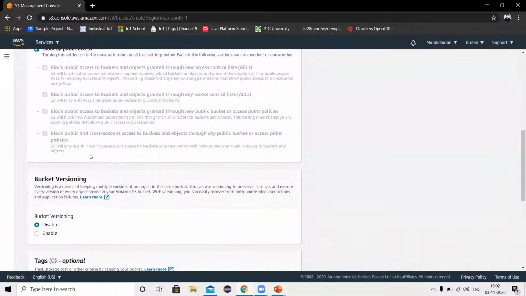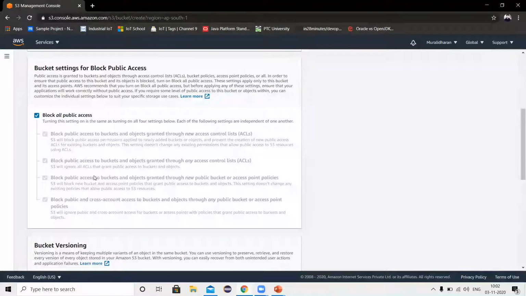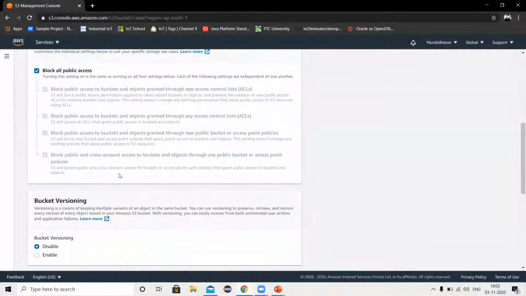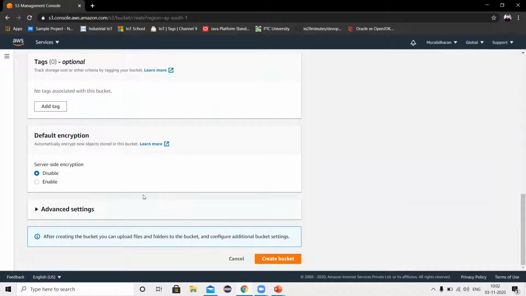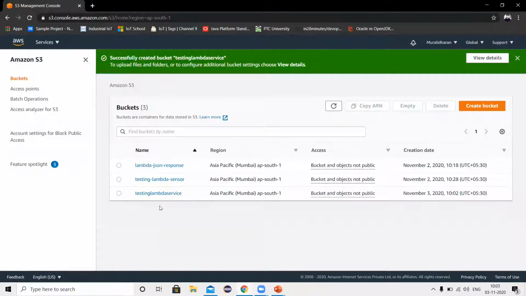If we need these kinds of public accesses, we have to study completely how the S3 bucket will behave, and we have to provide the appropriate privileges. The remaining settings will be default settings. I am not touching anything here. Click create bucket, and the bucket will be created. If you see here, it is created as lambda test service. I already have two more buckets.